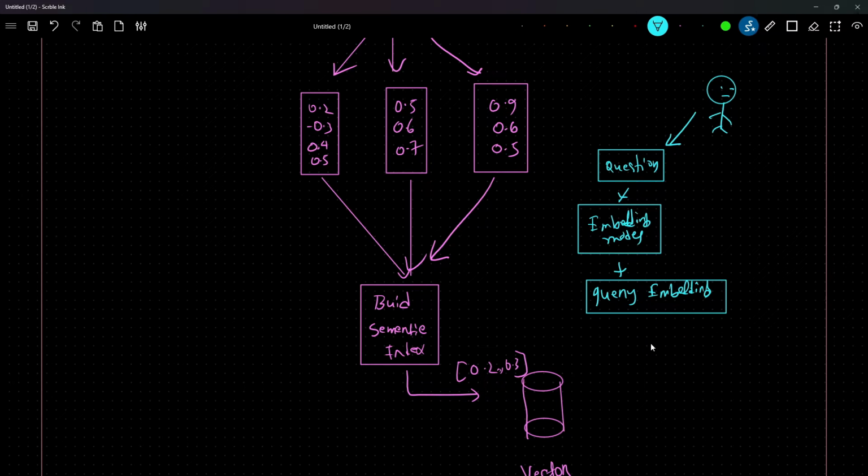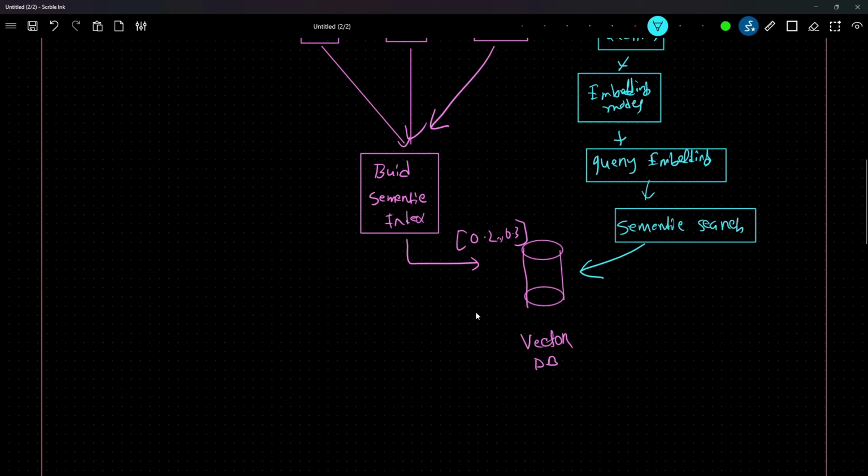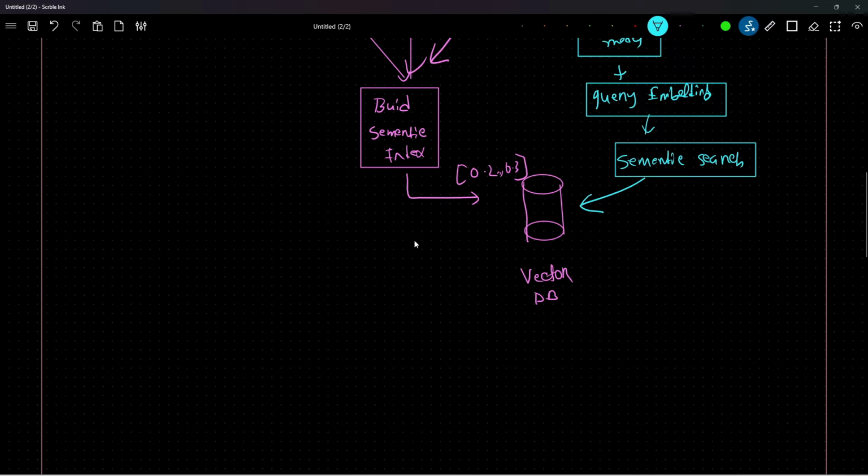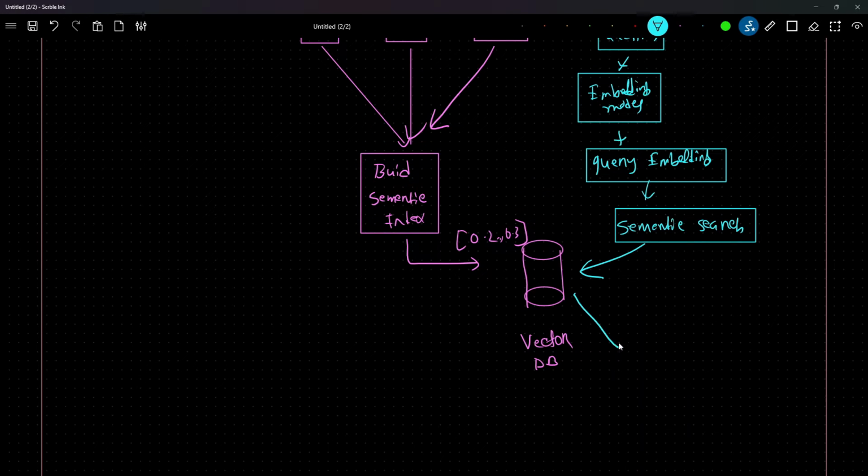On this query vector, I will apply something called semantic search. I think you already know what semantic search is. So I'll do the semantic search on top of my vector db. Once you do the semantic search, it will return some ranked results. Now I will have my ranked results.